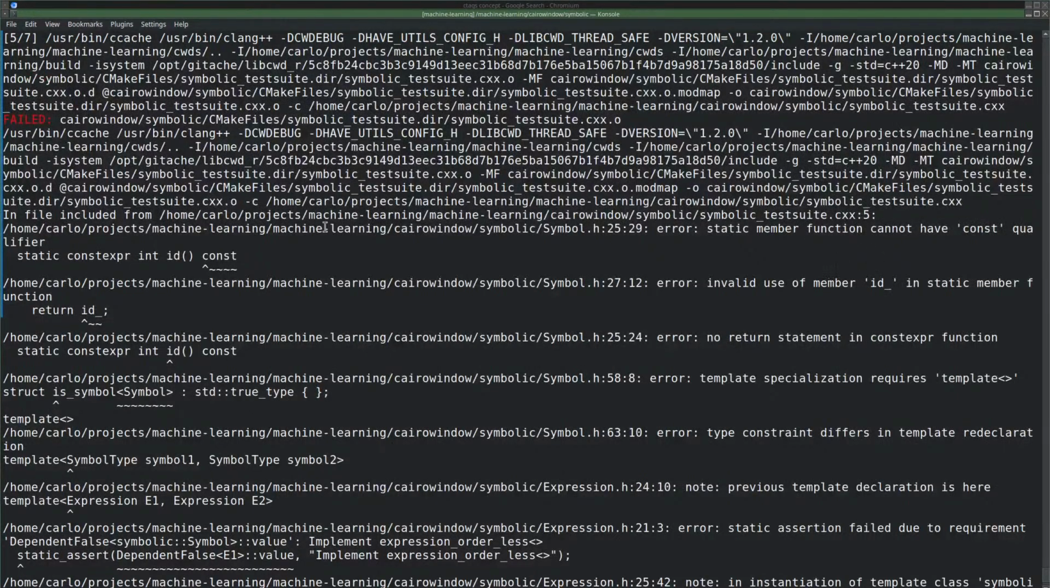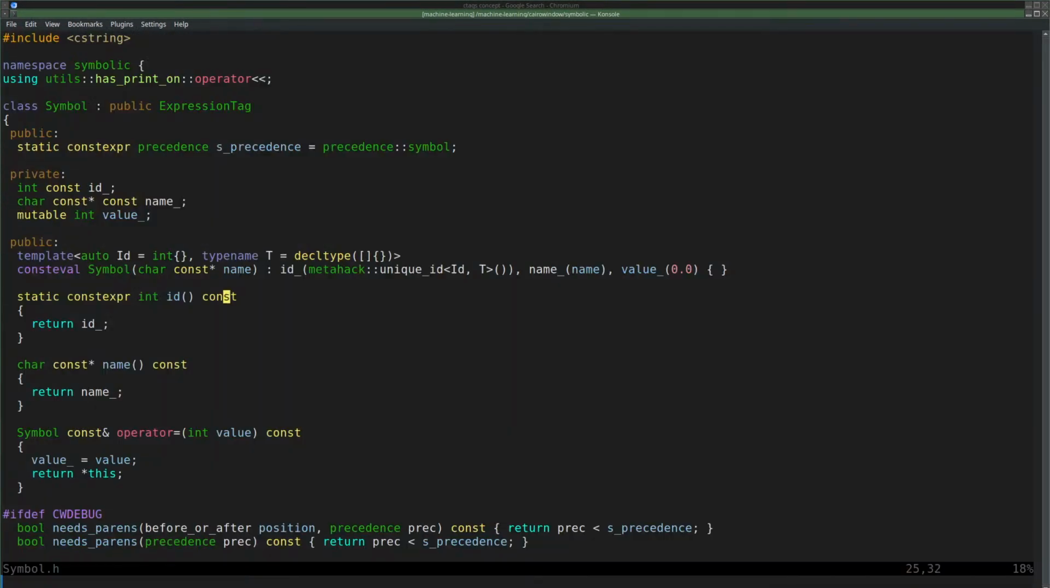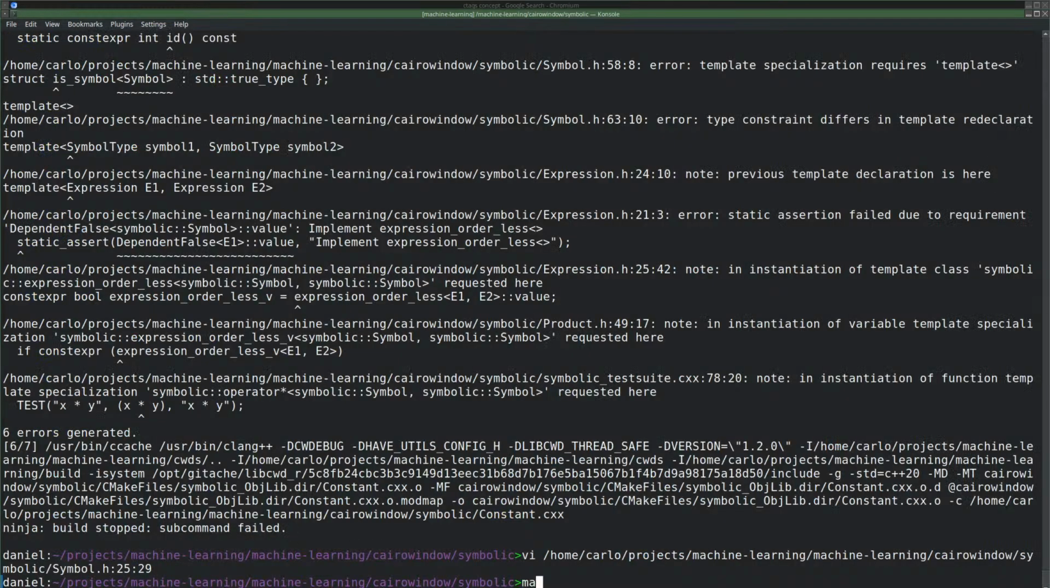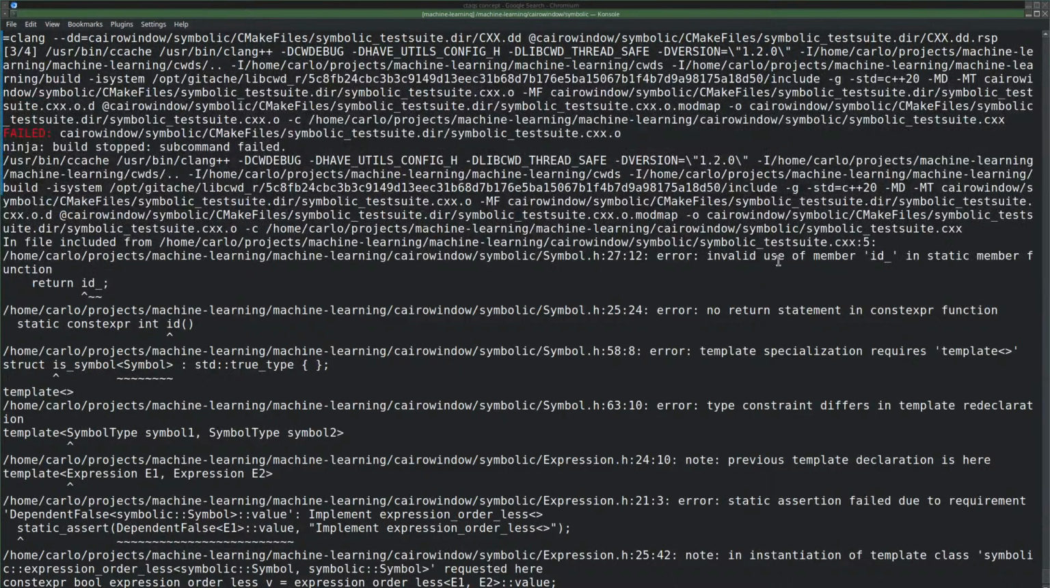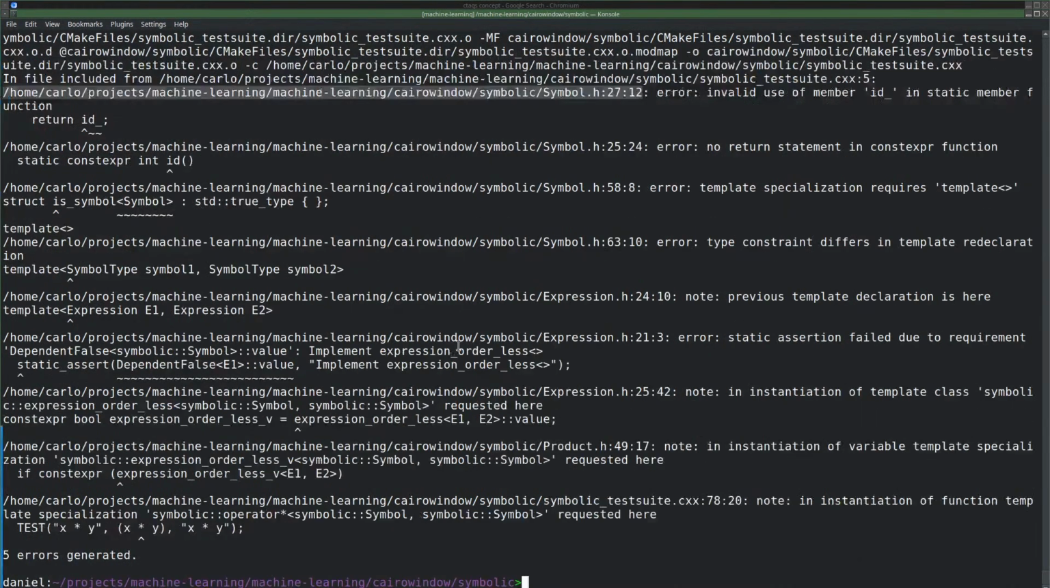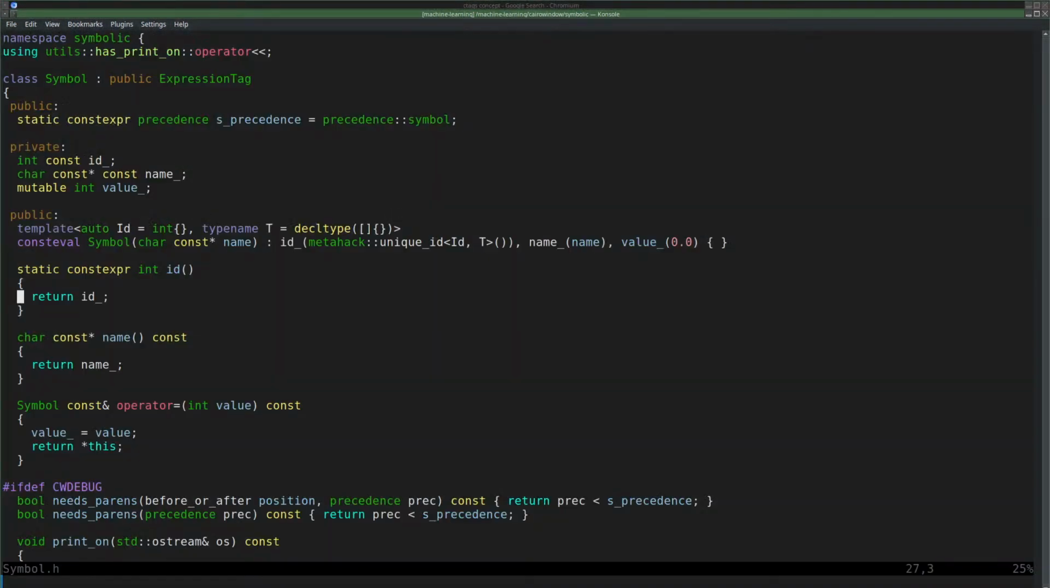Static member friends, you cannot. Oh, not that again. Just remove it. I mean, compiler, valid use of memory ID. Oh, it's a static member function. No, you're kidding me, right? Oh, right. Yeah, in case of the symbol, that's actually true. Is that painful? It's kind of painful, isn't it?